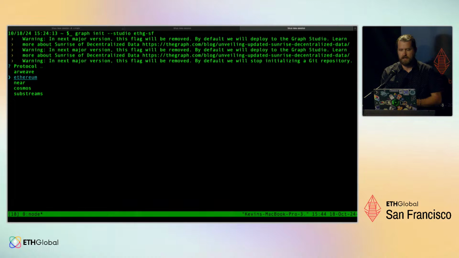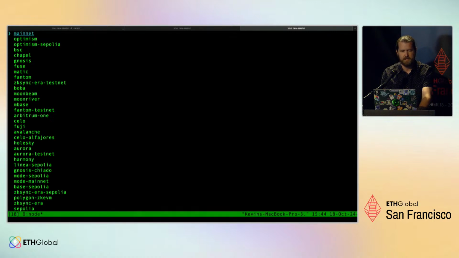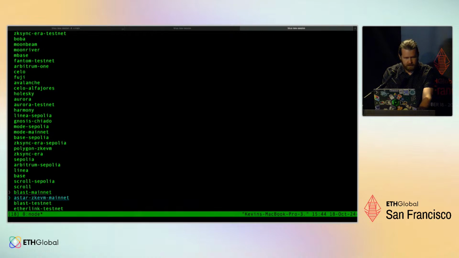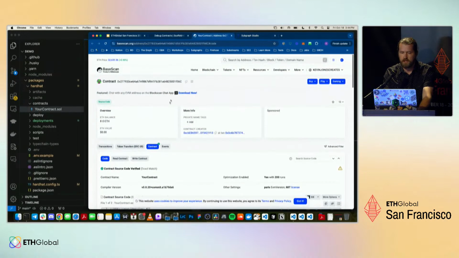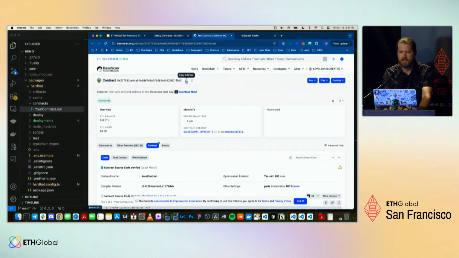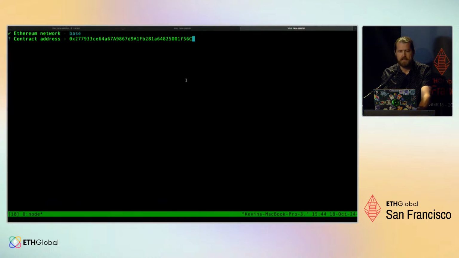So I'm in my terminal right now. I'm going to go to Ethereum. I'm going to call it ETHGSF. I'm going to go down and choose my network. So in this case, it's Base. If I can find Base, where's Base? Here it is, Base. And then it wants the contract address. So if you've deployed your contract, it's available, right? You know what it is. You're verified, go here to contract, grab the contract, paste it in.